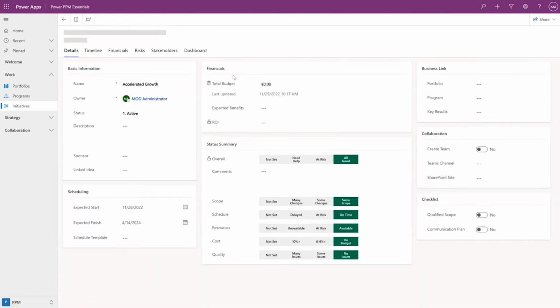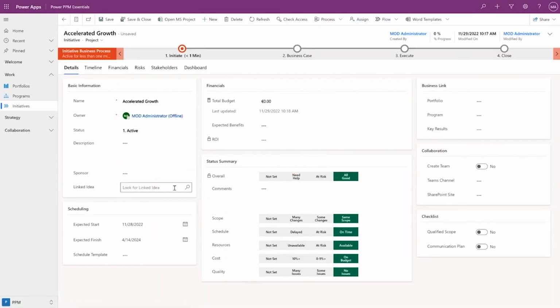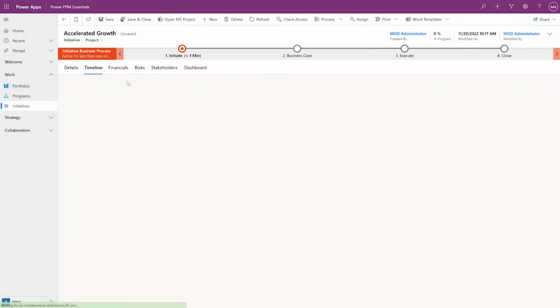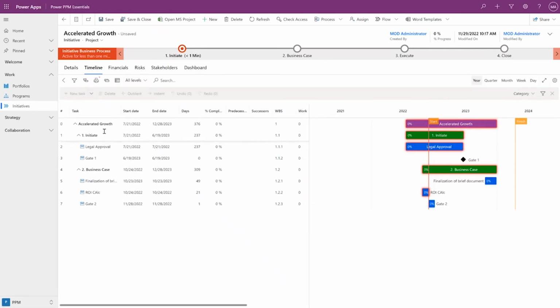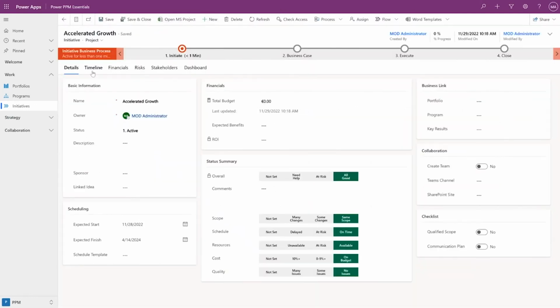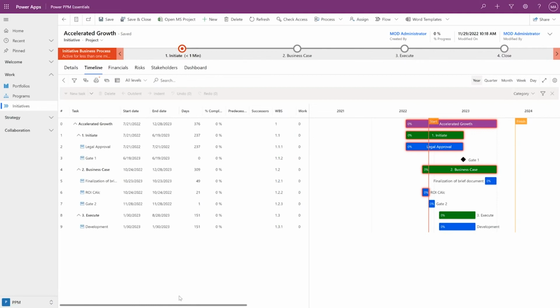I can now go into Accelerated Growth here, and I can see that, of course, the owner is set correctly, along with the summary and the start and end date. And if I go into the timeline here, we can also see that the tasks have started to be migrated in. If I just refresh the view, we should soon see all the tasks in here.